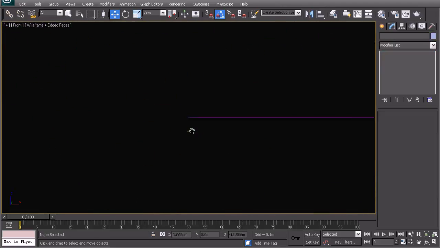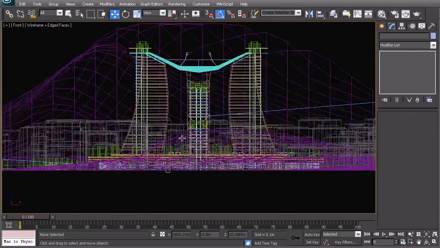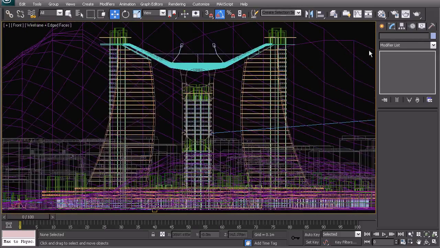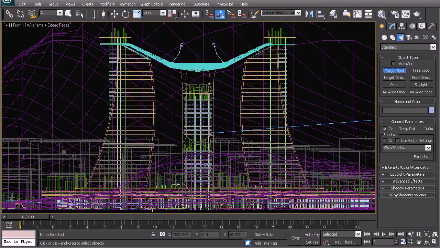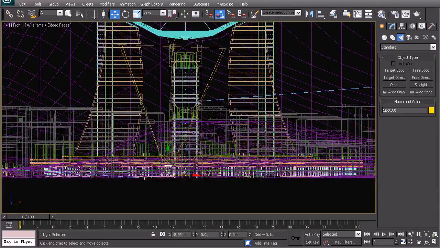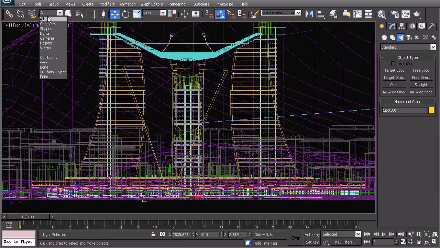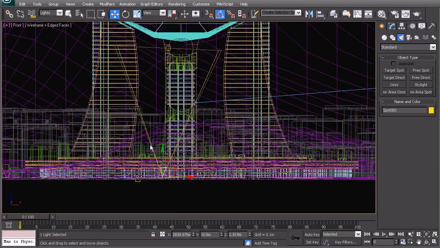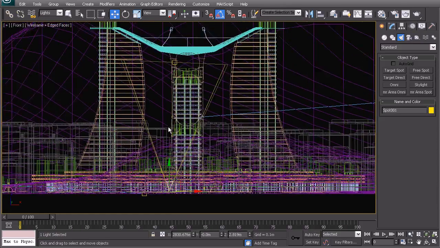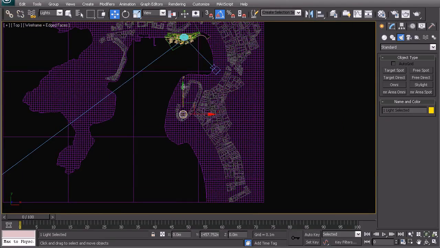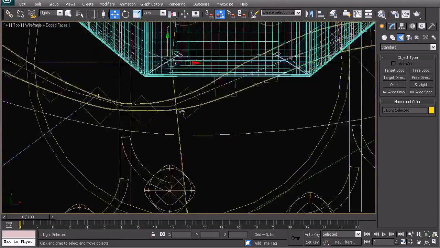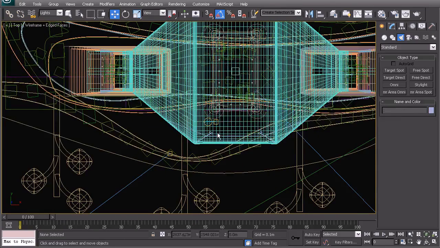So let's go now into the front view and add some target lights, some spotlights, so target spot. And let's do one that's shining up the facade here. And since we're working with lights only, let's go here to our constraint and select light so that when we want to reselect, we only click on the lights themselves. Move that into place. Let's put that right up against our building.